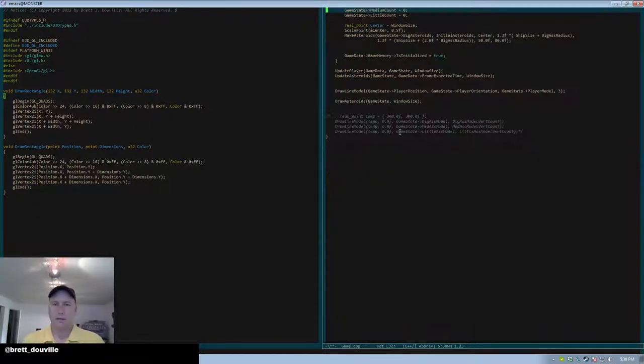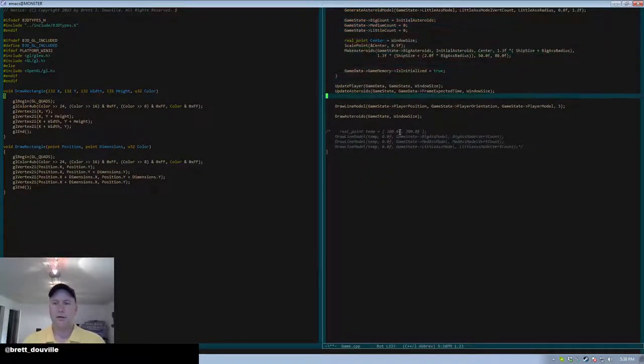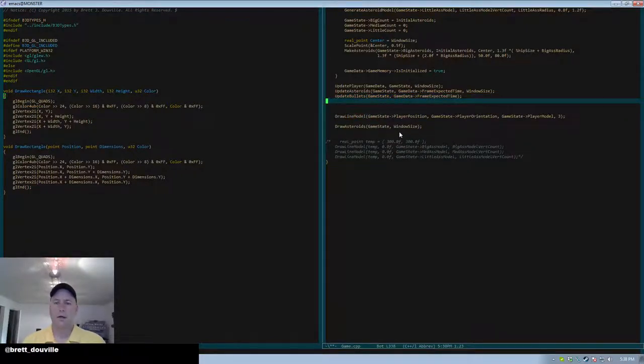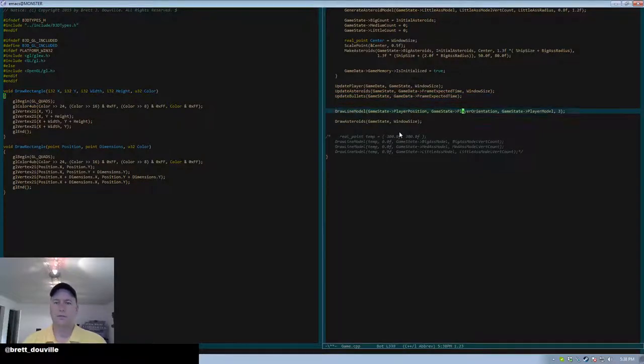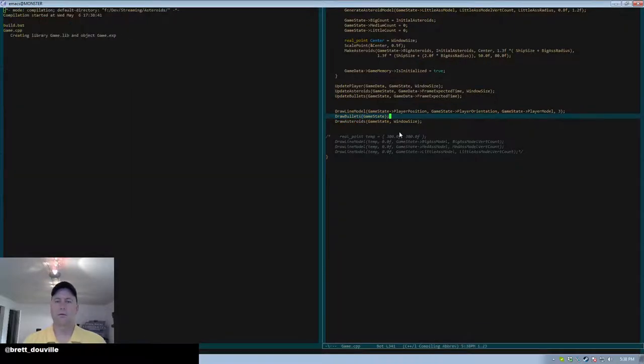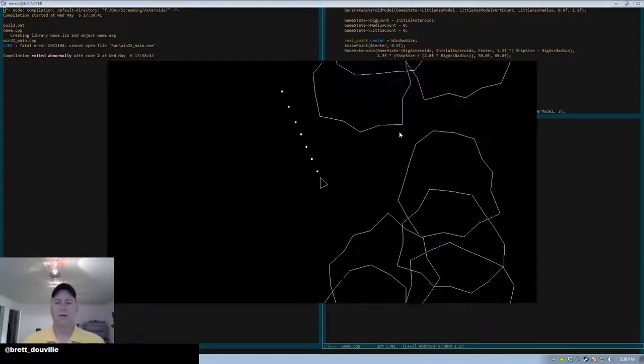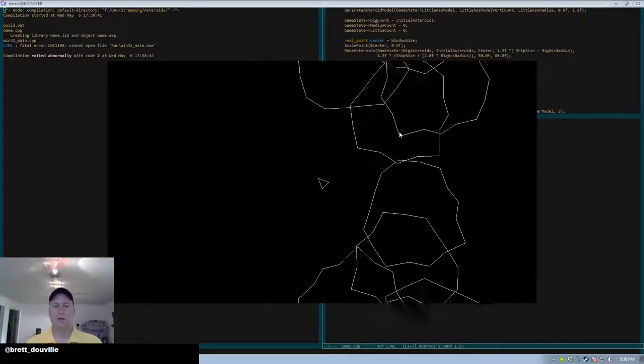All right, now let's go ahead and update those bullets. Update bullets. Game state. Game data frame expected time. Good. And then let's just draw bullets. Let's see. Let's see. I did a lot of code there. That's almost certainly not going to work. Or maybe it will. Just totally worked.